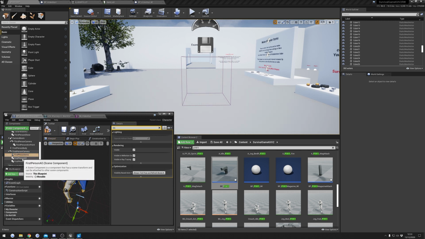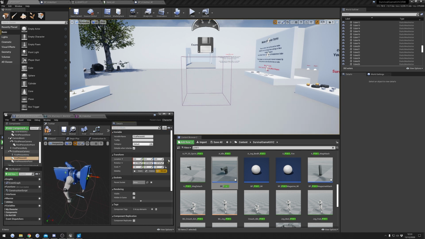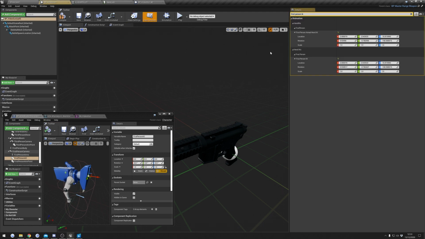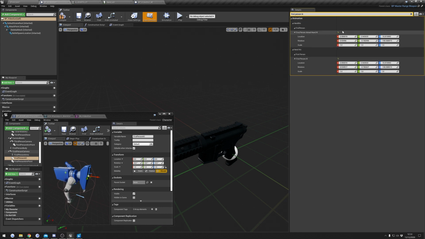Then we're going to go to the first person AO, and we'll get rid of this search and make sure that location and rotation are set to 0 for both of them. Then we can compile that. We'll jump back to our video gun, then class defaults, and we'll search for first person IK, and we'll do the same in here, making sure these are both set to 0 on the location and rotation. Then compile and save this.